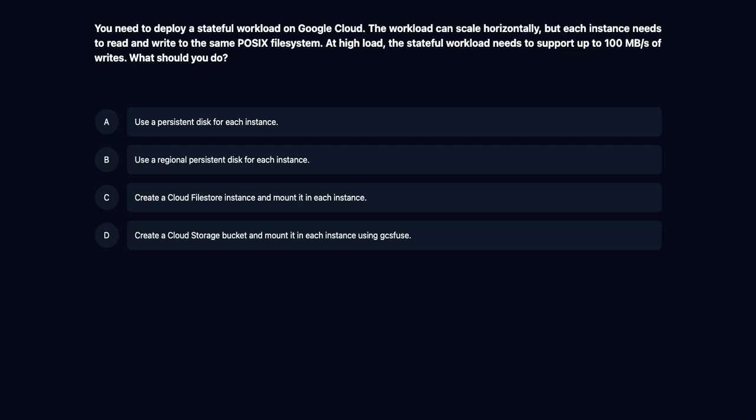Use a persistent disk for each instance. Option B. Use a regional persistent disk for each instance. Option C. Create a Cloud Filestore instance and mount it in each instance. Option D. Create a Cloud Storage bucket and mount it in each instance using GCS Fuse.